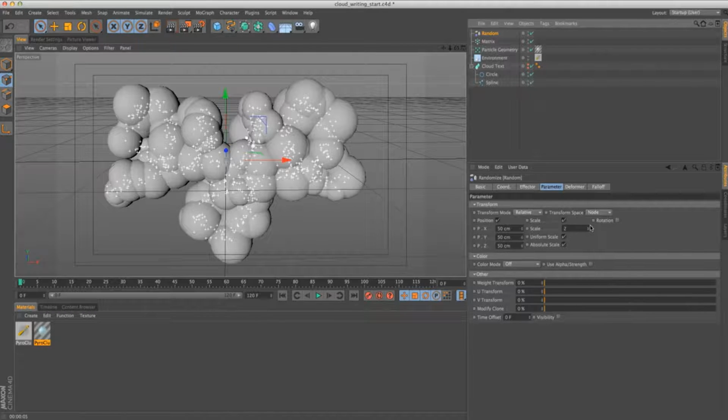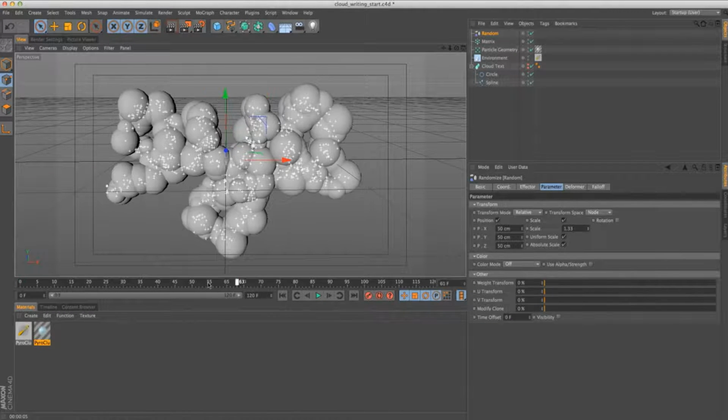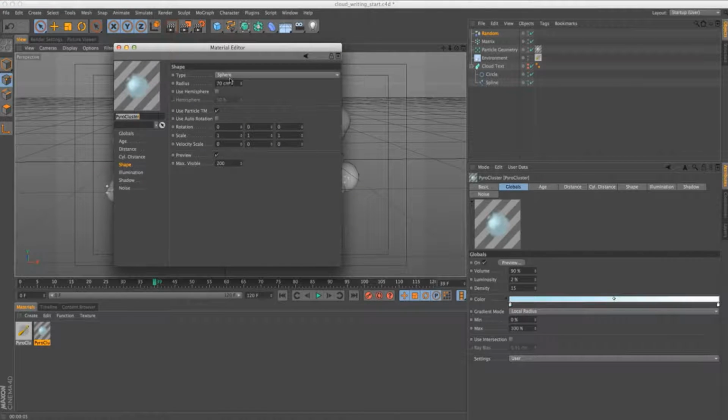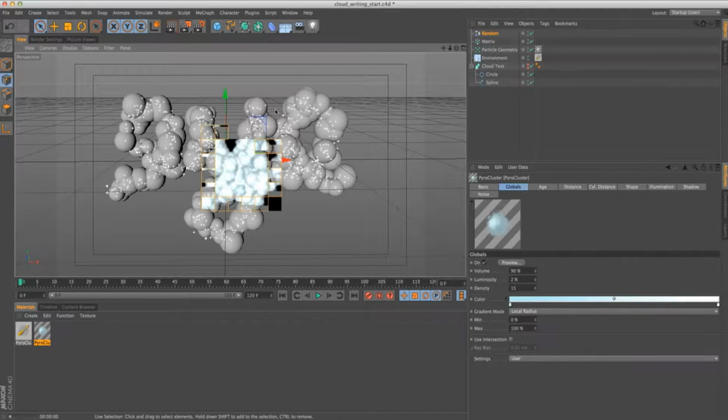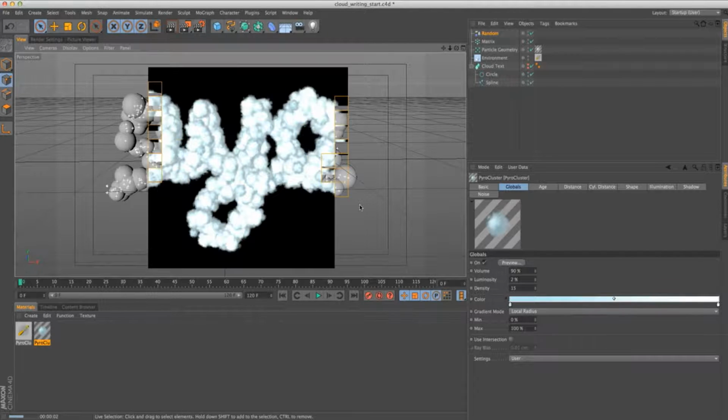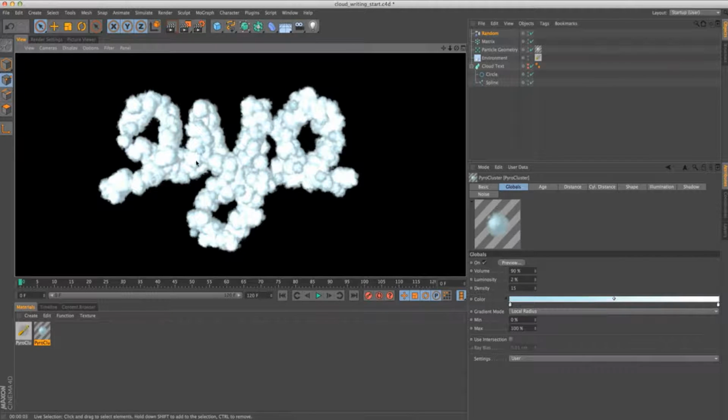we can go to our scale here and adjust the scale in our random effector as well. So we can bring this down to say 1, and we can also bring down the radius to 60 at the same time. Make sure that's updated. Now you see a lot better that EYE cursive word being spelled out with clouds.